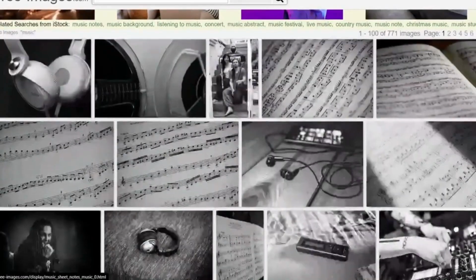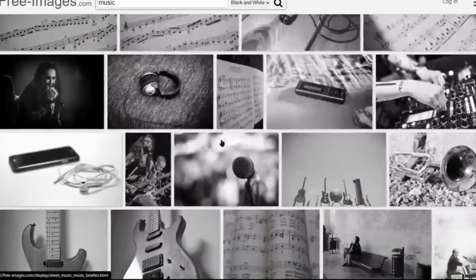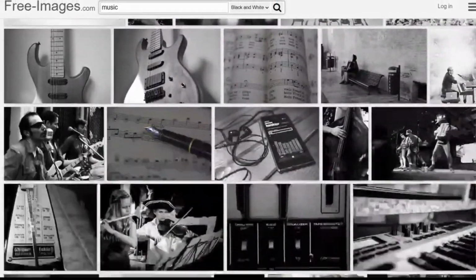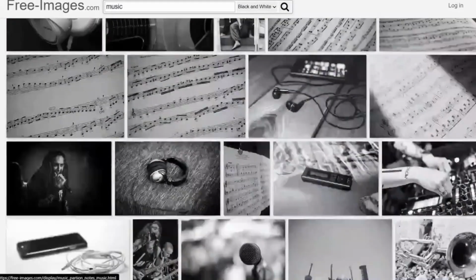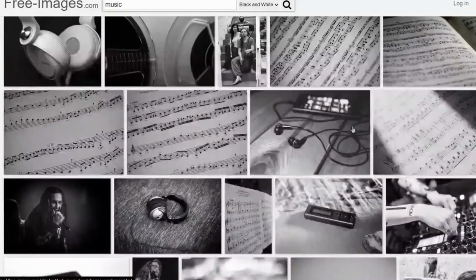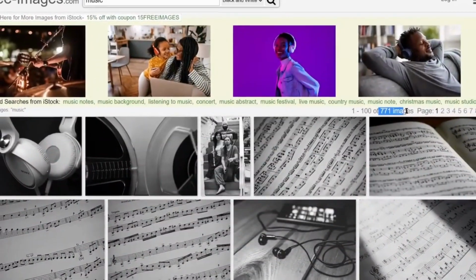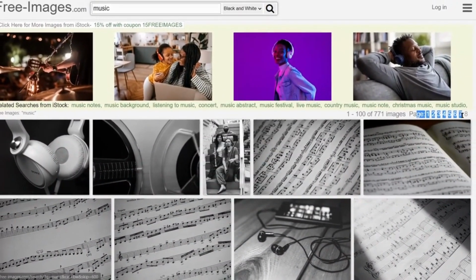Now step number 2, on freeimages.com. You can scroll down here and you can see all these free images that we are going to be using to make money on this website. All these images are for free, which means we can use them with no attribution or even without signing up on their website. There are literally thousands of pages with these images, as you can see from these numbers.